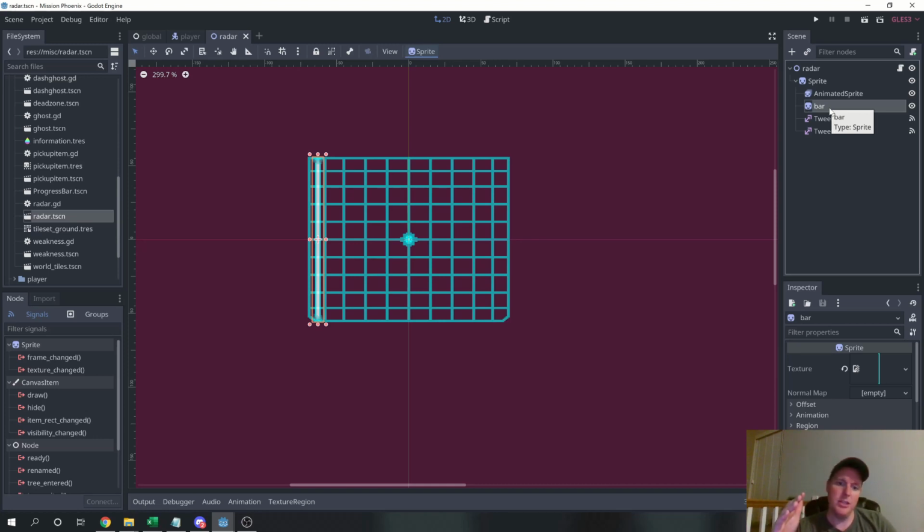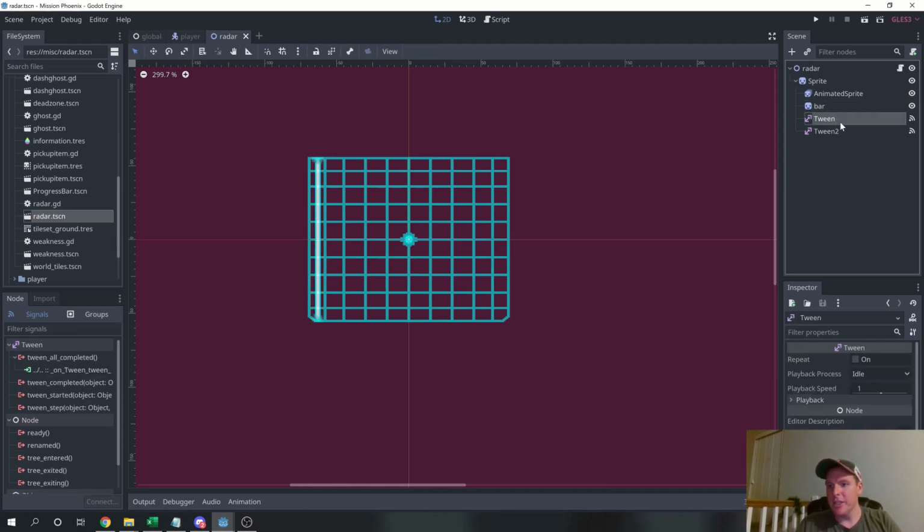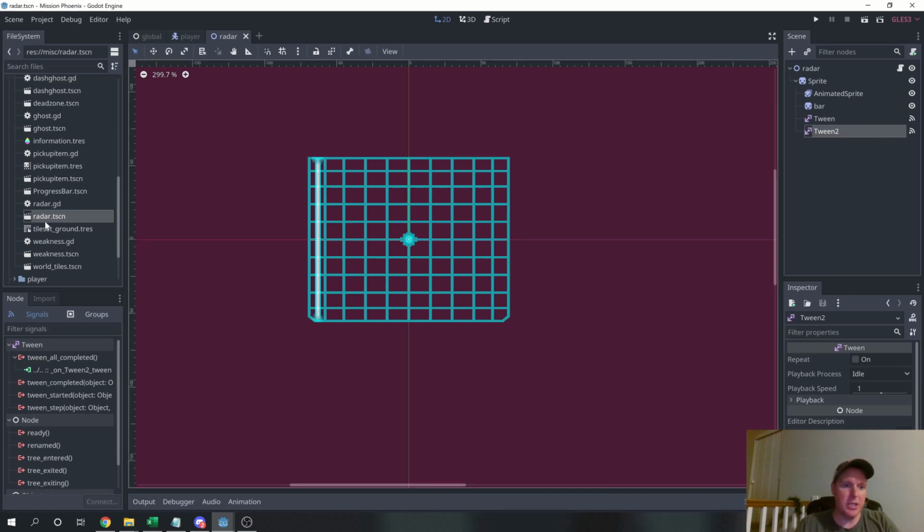There are a couple of different parts to this that are important that we'll get into when we get into the code. The last thing you've got to do is add these two tween nodes. You just add them. You're going to do all the code for what the tween does inside of the radar script. So that's pretty much all the nodes you're going to have to add to your radar scene. It's going to be its own independent scene that you can then add to your HUD after the fact.